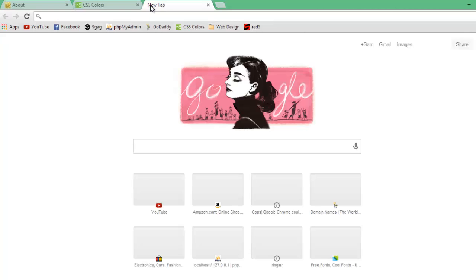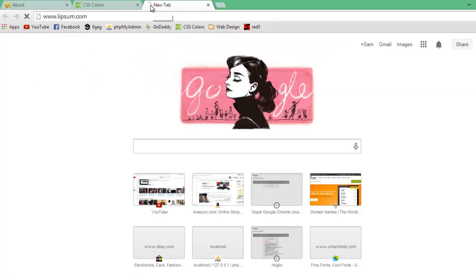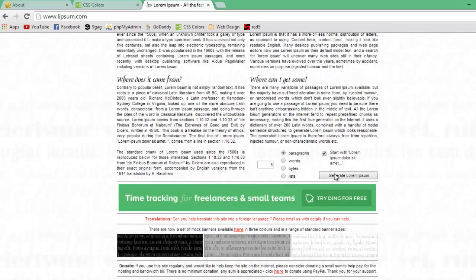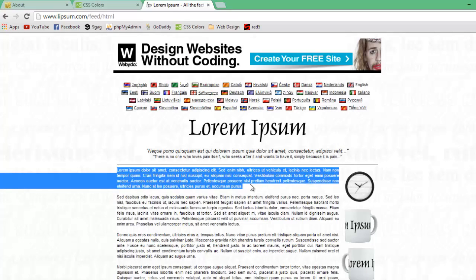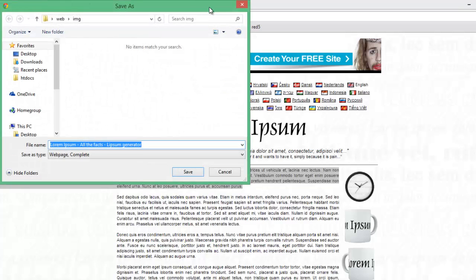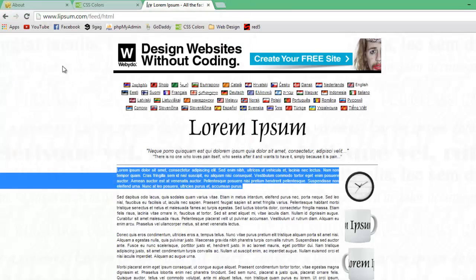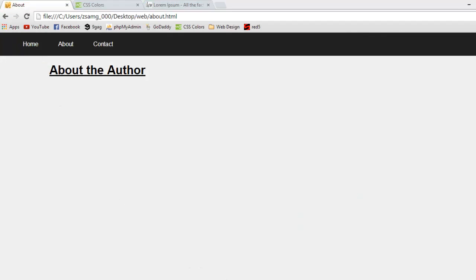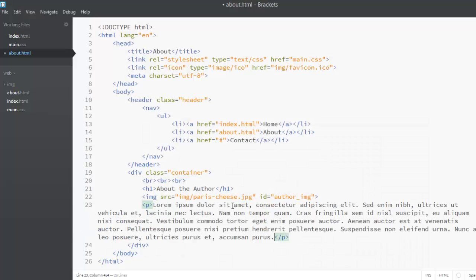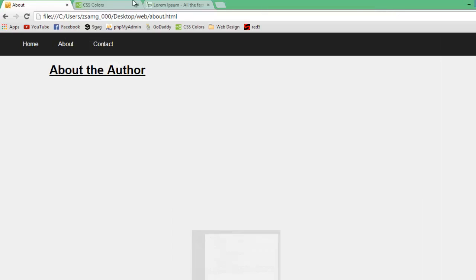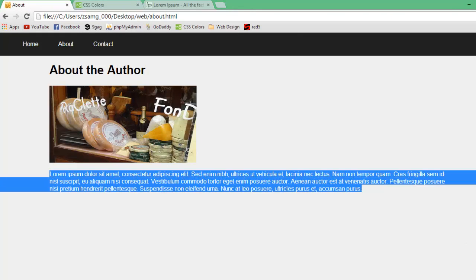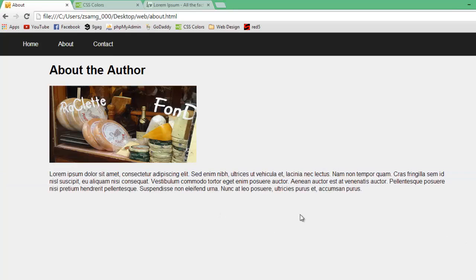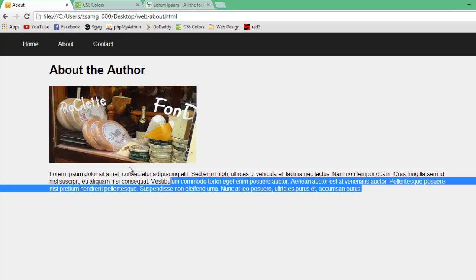Let's grab some at lipsum.com. And generate lorem ipsum. And we can just grab a paragraph about this person. We're not going to save it. We're just going to grab the paragraph. And paste that in there. Then when we reload, we got our image, and then we got our paragraph about the person.